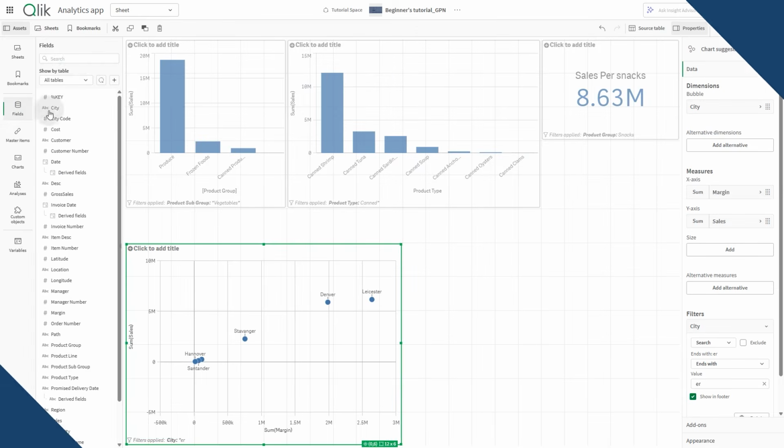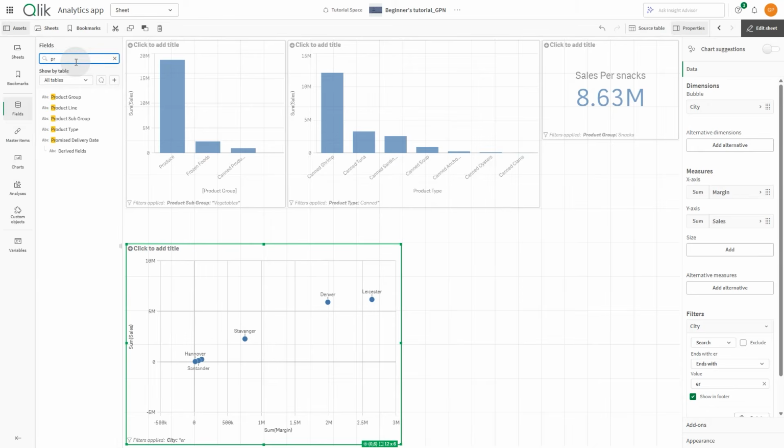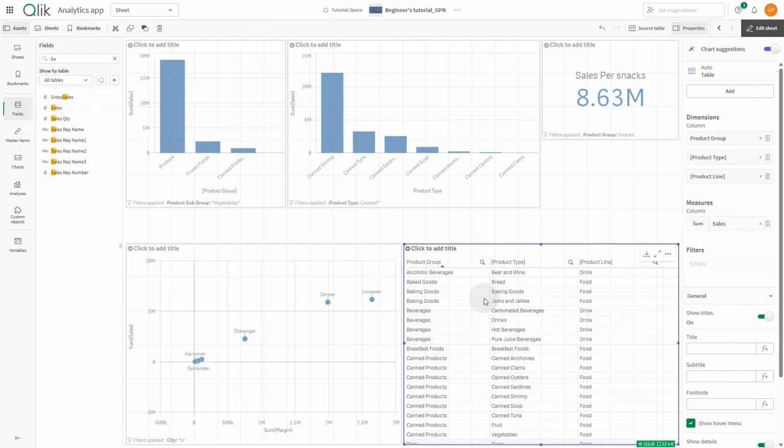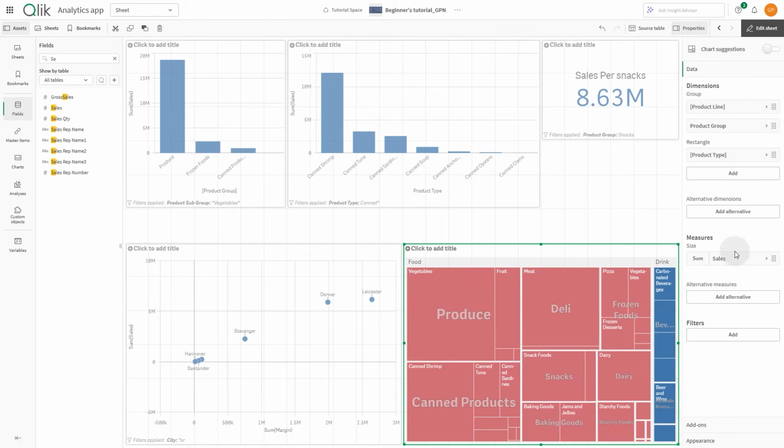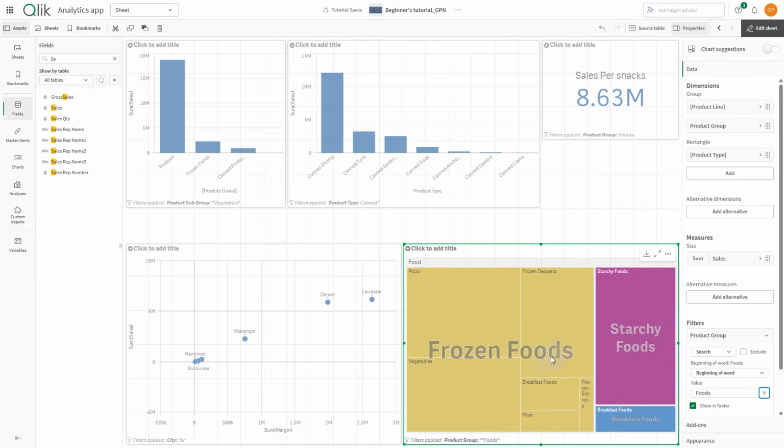Another search option is to search any words in a string that start with your entered search values. In this final example, as a filter, we add product group. Then we use the search type beginning of the word and we type the word foods. So any words in a string that start with foods will be included. This returns values such as frozen foods, Starkey foods, and breakfast foods, but not the value seafoods, because the instance of food in seafood is not the beginning of a word.